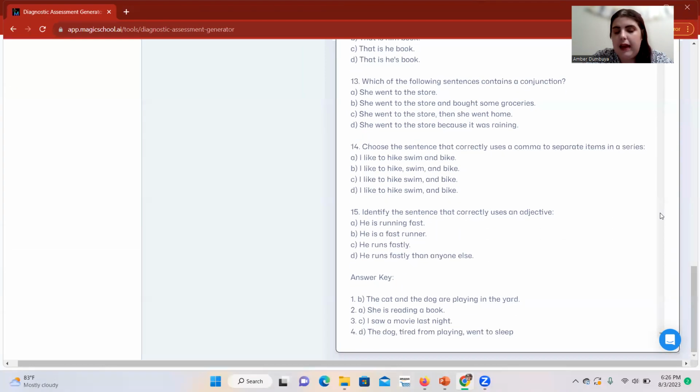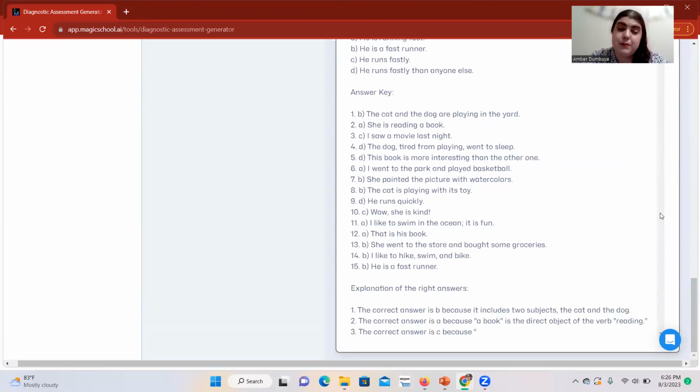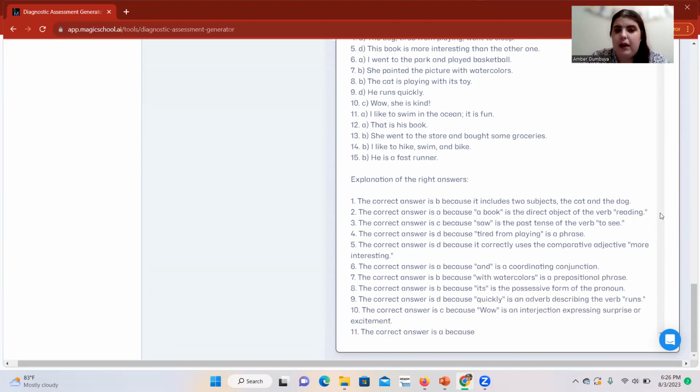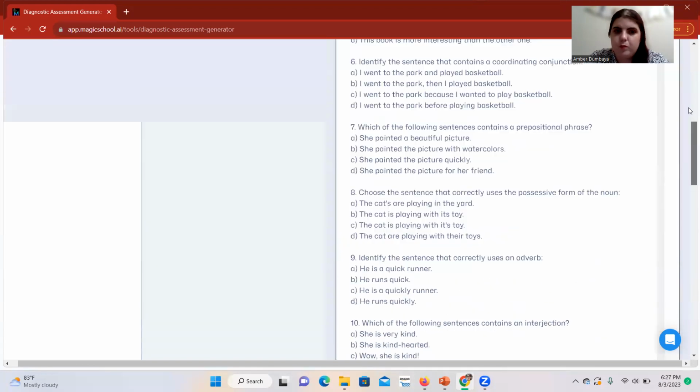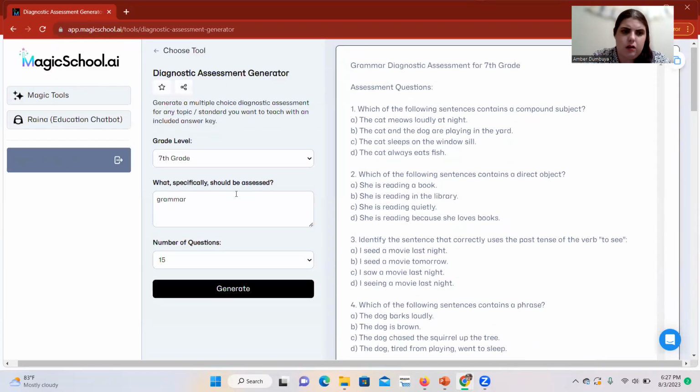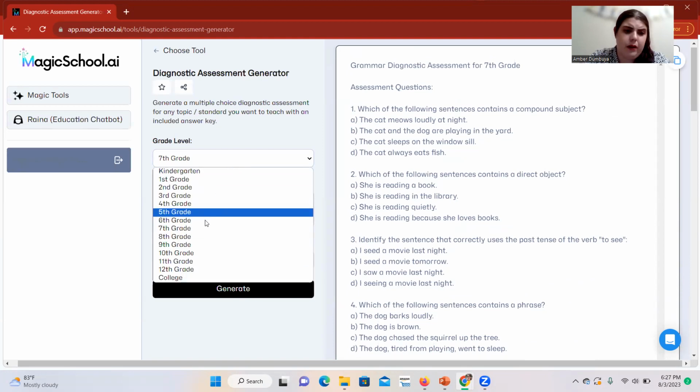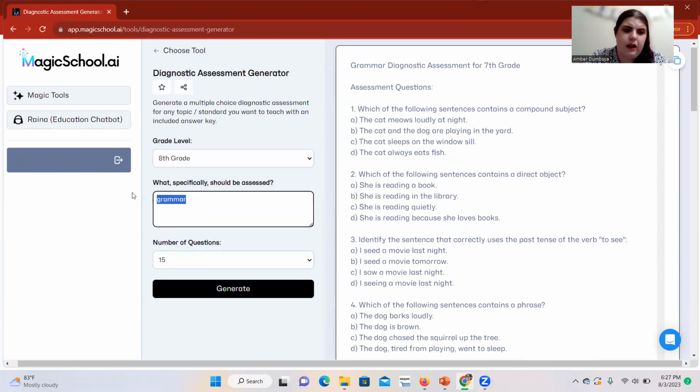And I can be more specific about the specific types of grammar that I'm looking at, but right now it's just going to be kind of an overview. Okay, and here is not only the correct answers, but an explanation. Okay, so let's just say I'm going to do 8th grade, and I am looking at quadratic equations, and let's say I want 10.